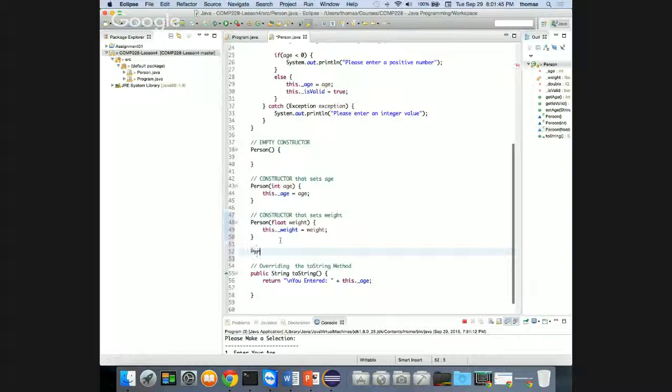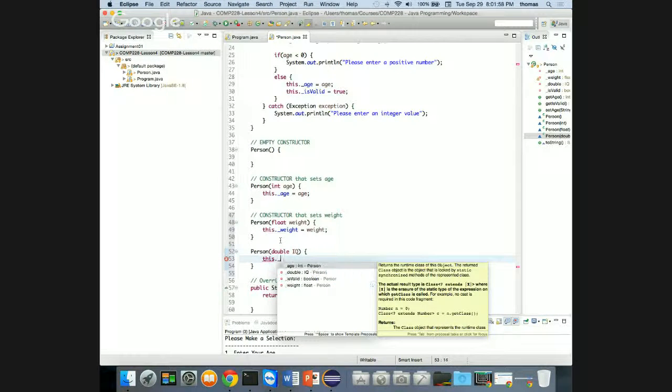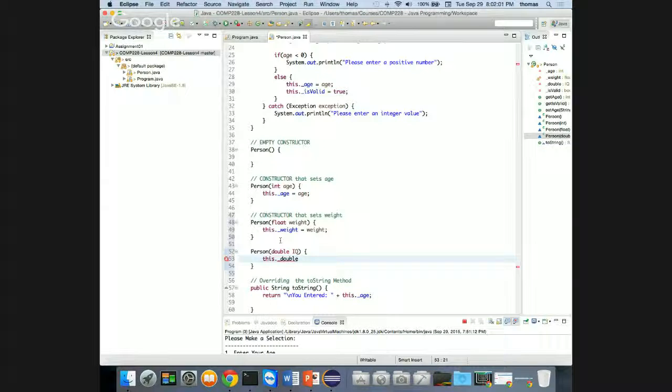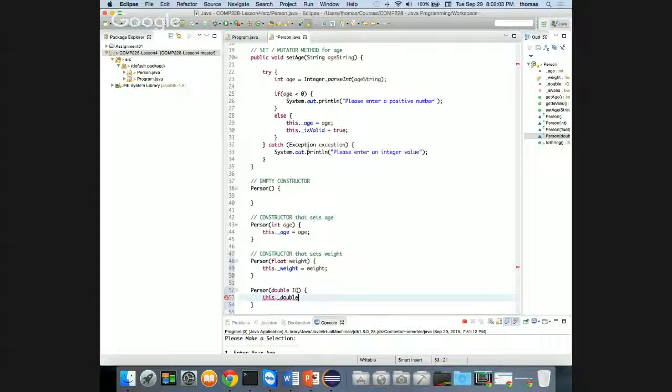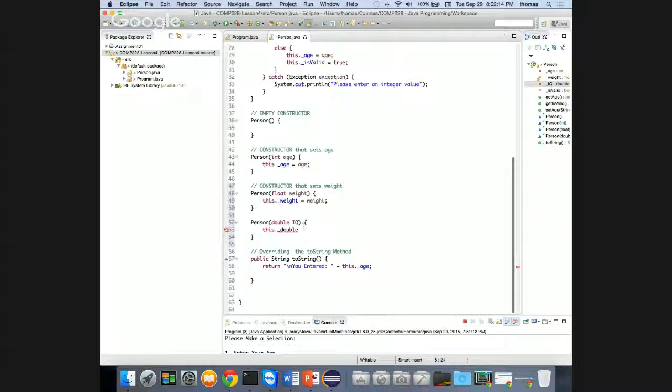Okay, so here's my person. Let's say I have a double, and it's my IQ. And then what I want to do is I want to go this dot IQ. Here it is, my double. Wait, what happened? Oh man, I did the wrong thing. I meant to do double and then underscore IQ, not the other way around. All right, this I can do. So double this dot underscore IQ is equal to IQ. I can do that.